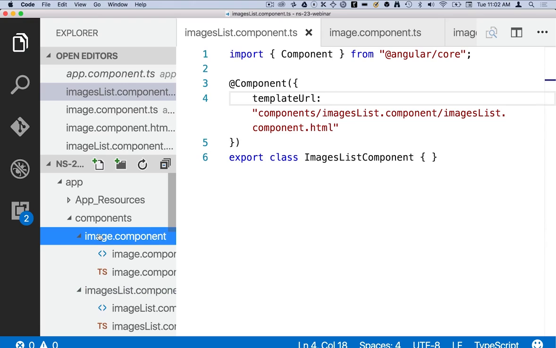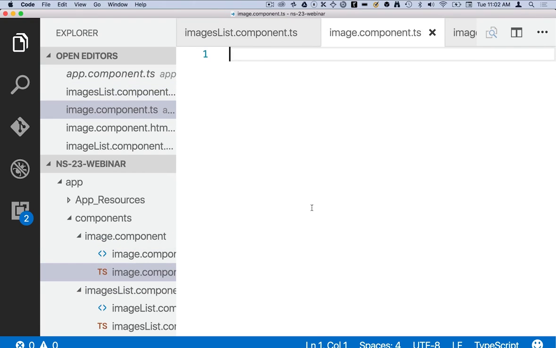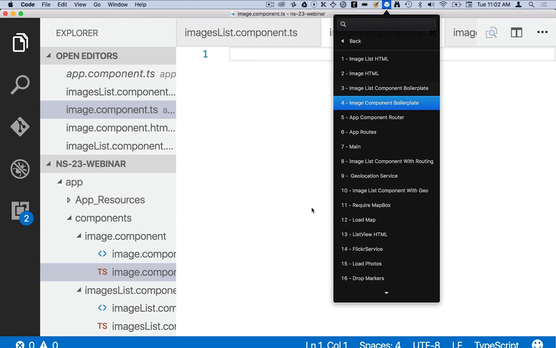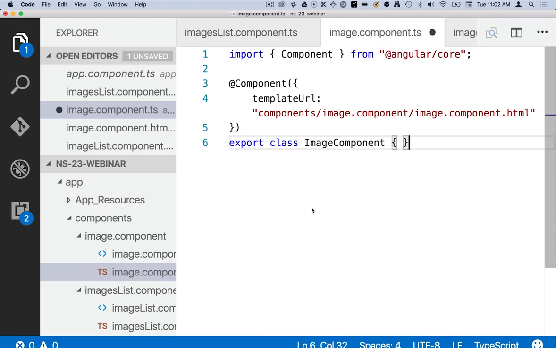Yeah, and if you look at that code too, it's no different than what you would write for a web app. It's identical in that case. Good point. So let's go ahead and add in the image component boilerplate as well. So we'll paste that in.